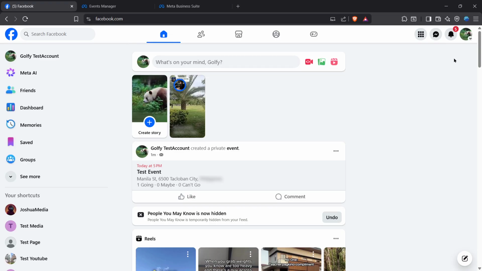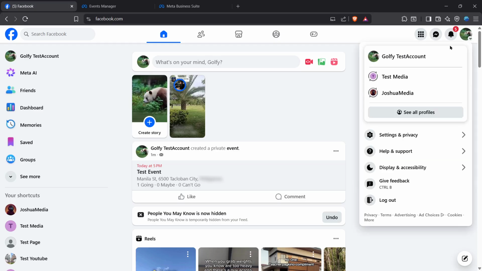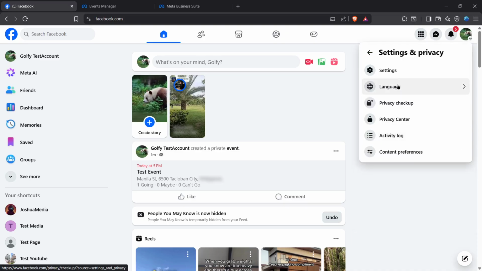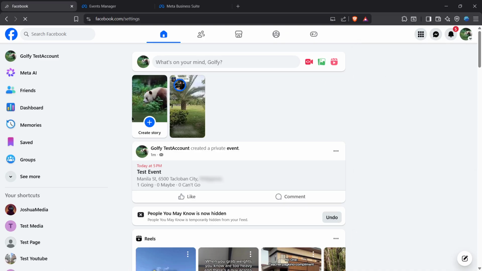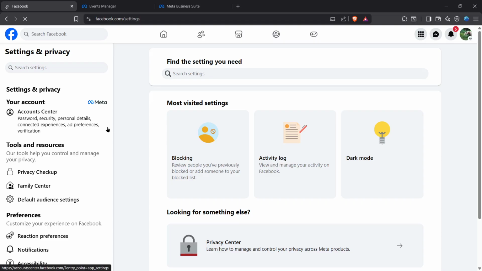Click on your profile picture or the downward-facing arrow in the top right corner. A drop-down menu will appear. Click on Settings and Privacy. The menu will expand to show more options. Click on Settings. This takes you to the Facebook settings page with a left sidebar menu.